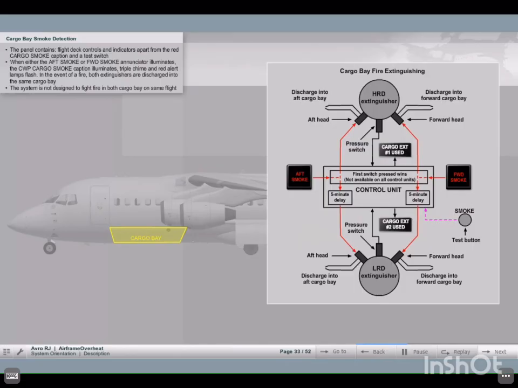One extinguisher discharges its contents within a minute. It is called the high rate discharge, HRD, extinguisher or number 1 extinguisher. The other discharges its contents over a period of 50 minutes. It is called the low rate discharge, LRD, extinguisher or number 2 extinguisher. The system is not designed to fight fire in both cargo bays on the same flight.